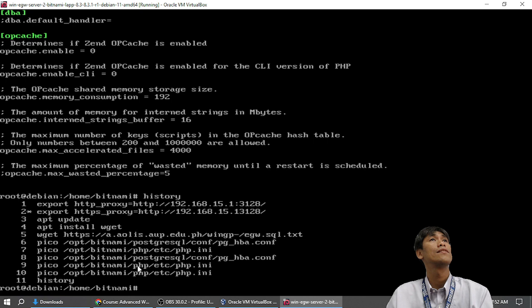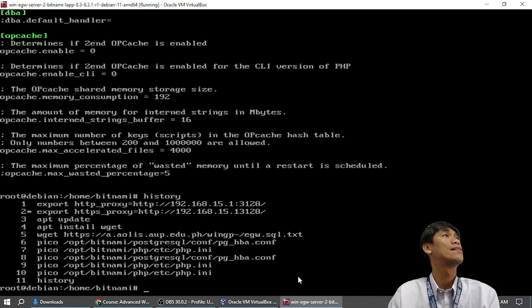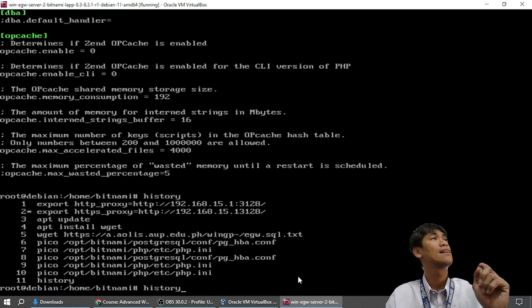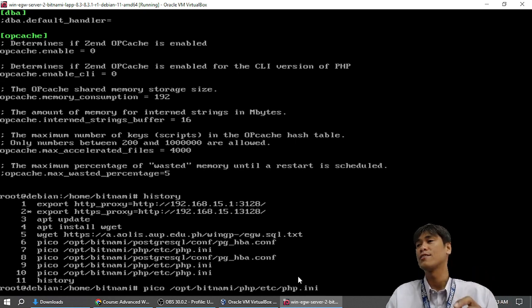Can I reboot now? You are taking my picture. Disable? Enable. Just set it to one again. But we want to disable the opcache because it's annoying us.